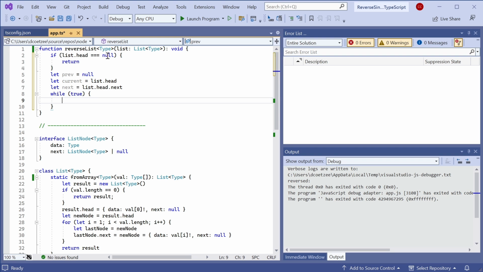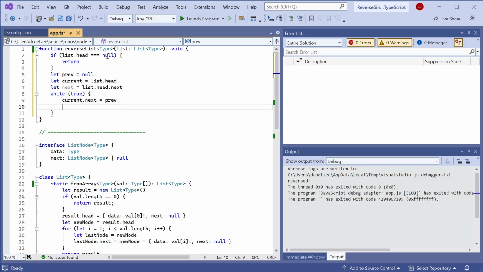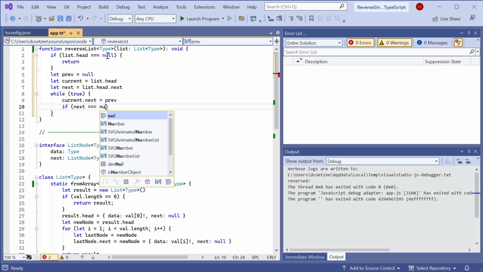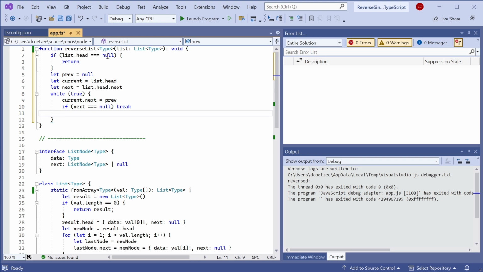So this loop needs to do 3 things. First, we need to update current's next pointer to point to the prev node instead of the next node, so that we're reversing it. Next, we have to make sure that we are breaking out of the loop when next becomes null. And like I said earlier, we have to do this after we update this next pointer on current, so that we can make sure that we update the next pointer on the very last node in the list.